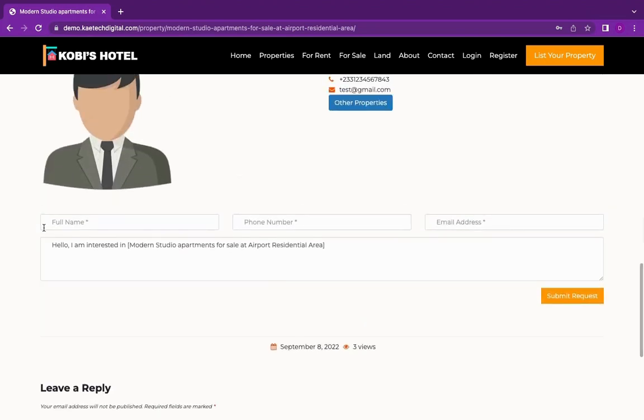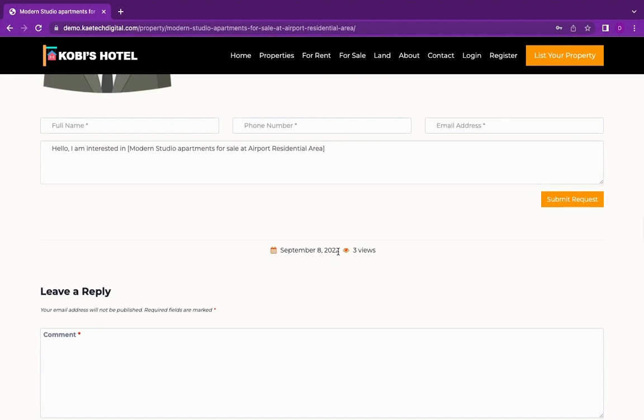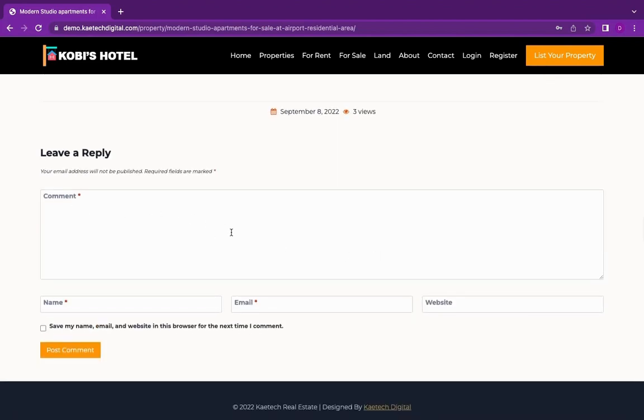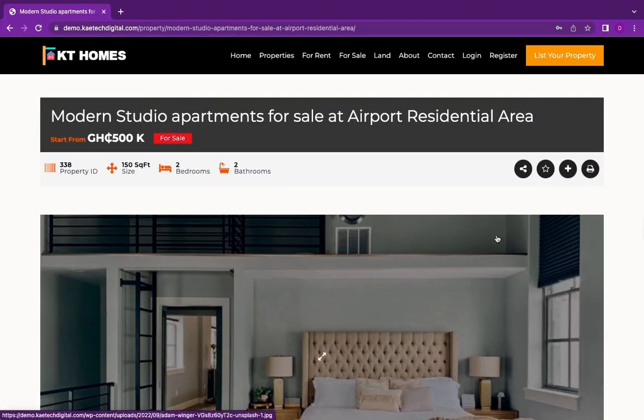You can go ahead and enter your name, email address and telephone number, and then send a message to the agent that you are interested in this property, and then the agent will contact you. You will see the date that the property was submitted, and the number of views the property has gotten so far. If you want to leave a comment, you can also leave a comment over here on the website, and then post your comment. So basically, that is how a property really looks.